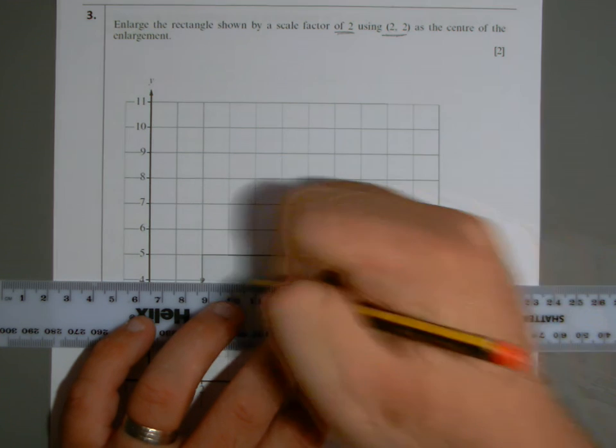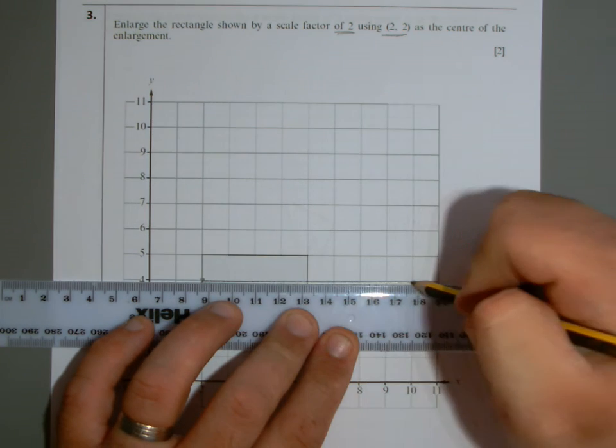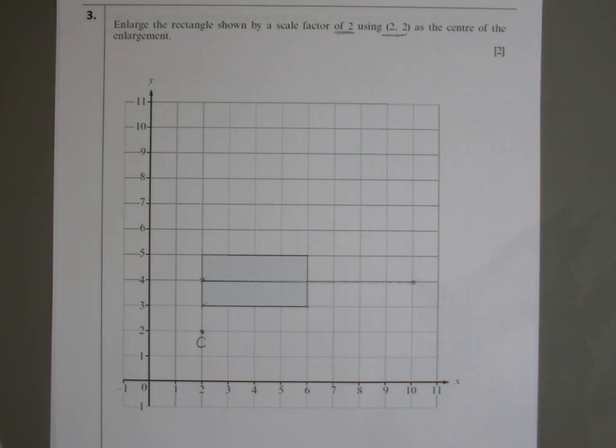All right. And you could see my enlarged shape is going to be partly on top of the original shape, and that happens. So don't worry about that. That can sometimes happen. We're putting it in the right place where it should go, so don't worry about that.